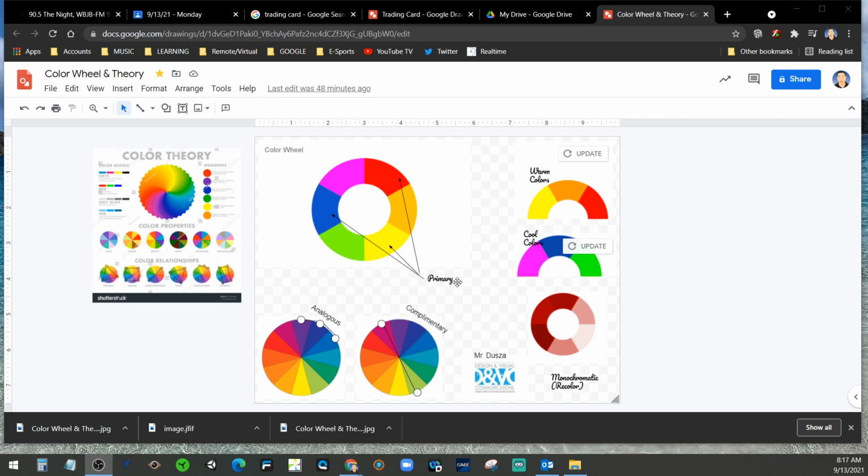So what we're going to do today is get a little practice drawing and recognizing our different colors and color schemes, and making a color wheel. I do have a further project that we're going to do with this later this week, but I'm not going to get into that too much.